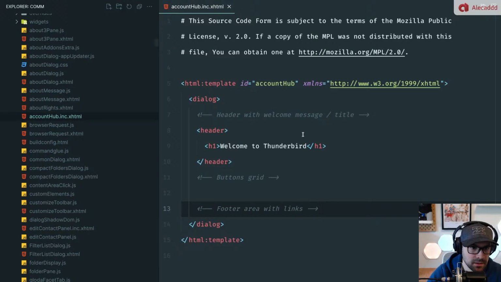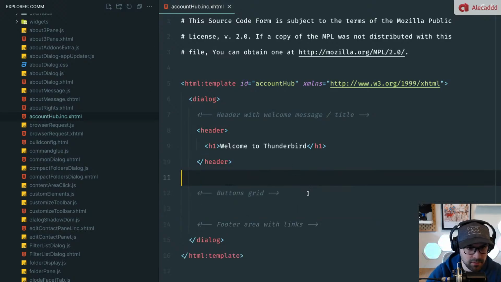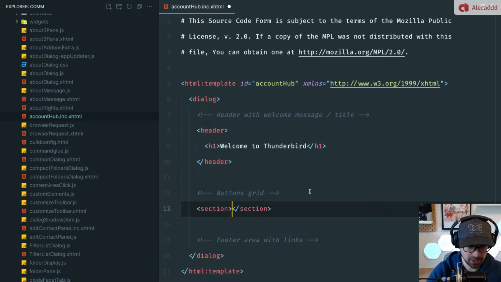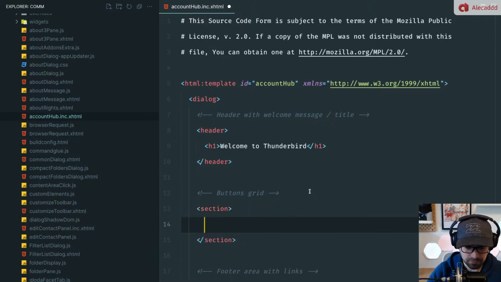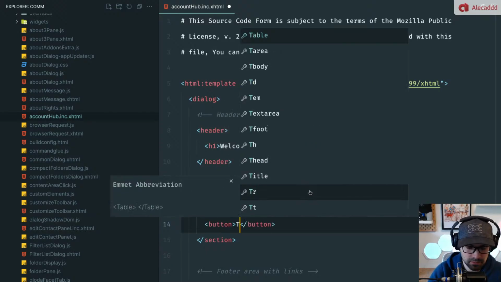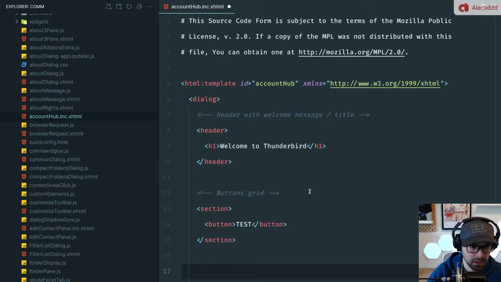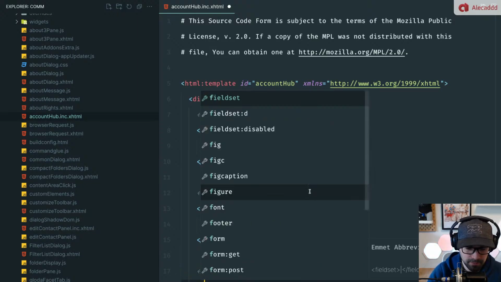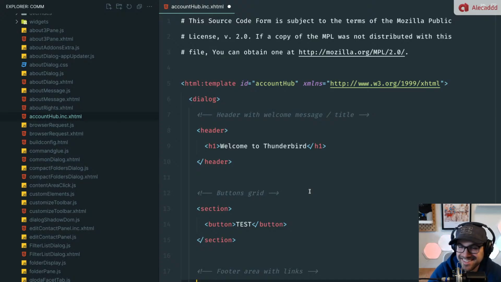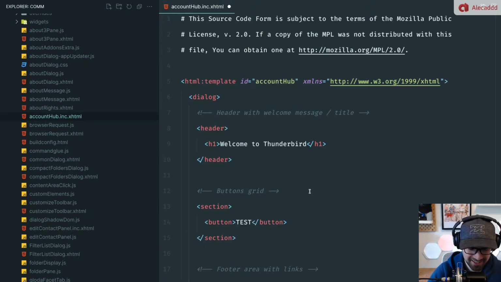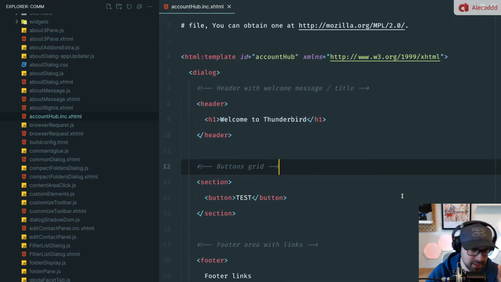Okay. This is a header. We're going to Thunderbird. Then we have our button grids. That can be a section. And then we can have something. Let's write a very simple button with a test. And then we can have our footer area. Footer links here. This is kind of the basic structure that I want to have.